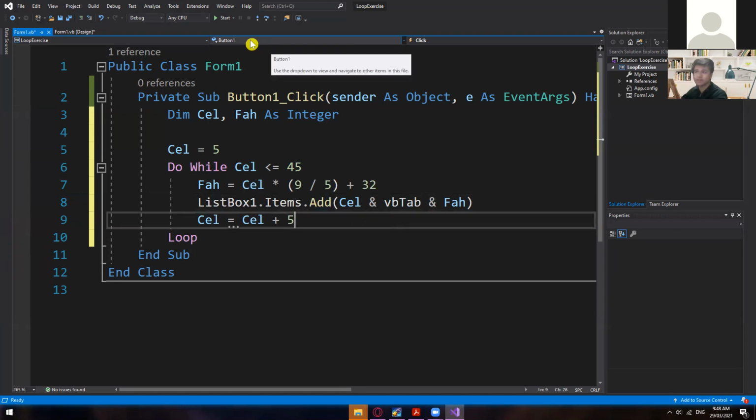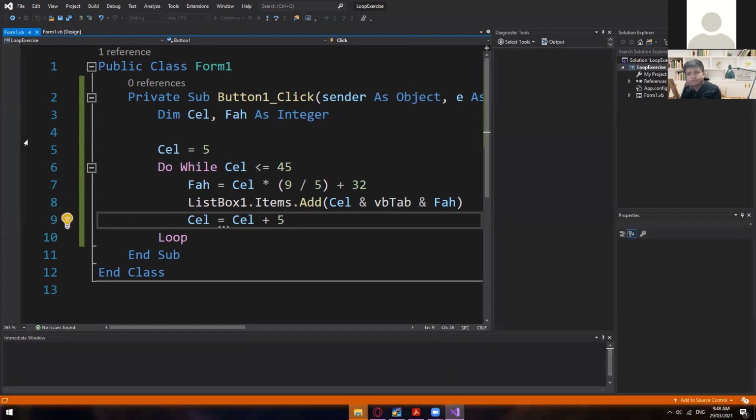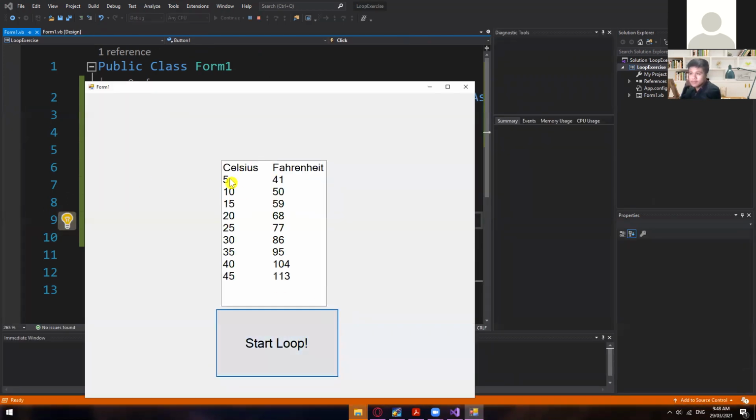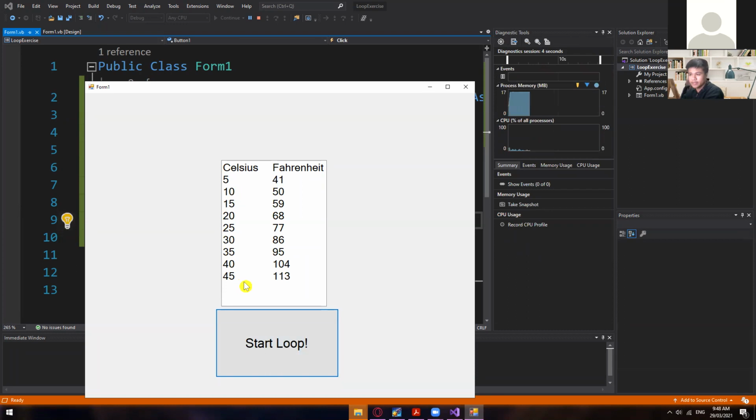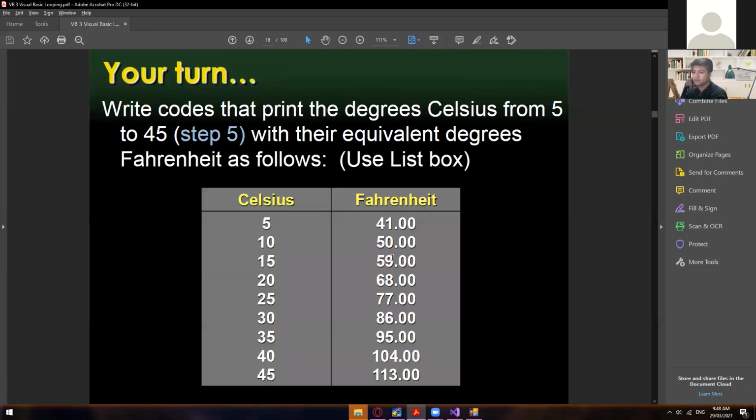All right, so let's see if this one is working. Starting from 5 and then it will end at 45. And then here are the equivalent Fahrenheit values: 41, 50, 59 up to 113. Let's see if we have the same result. So there you go: 41, 50, 59, 68 up to 113.